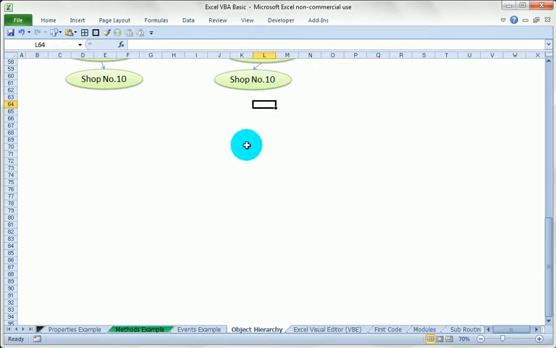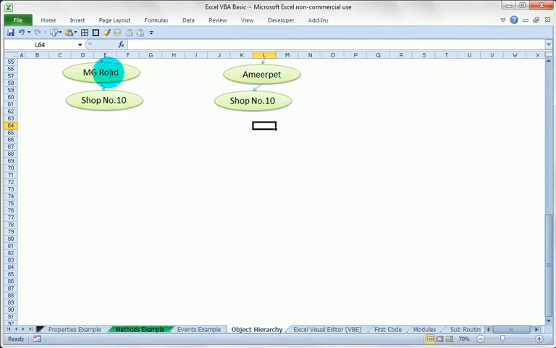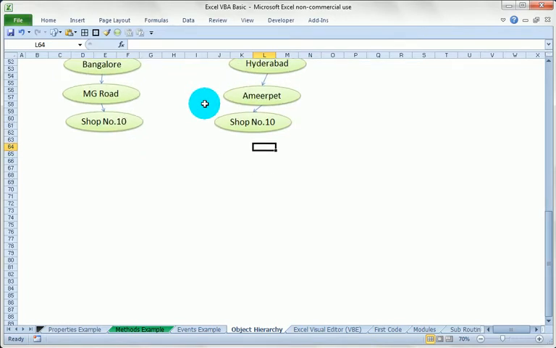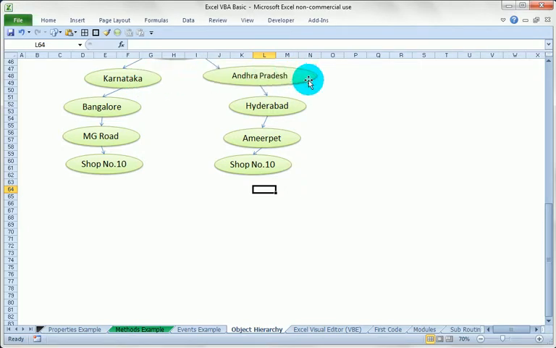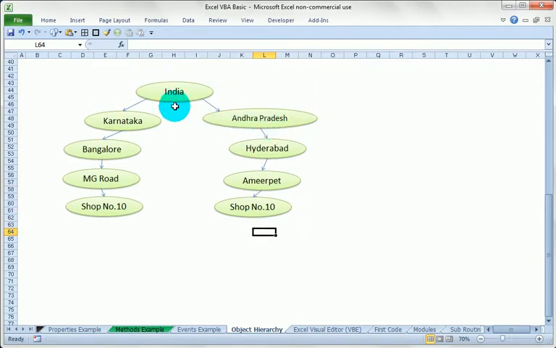But if we move a step higher, let's say these two are objects. Now if I see their mother objects, they would be nothing but MG Road and Amirpet. Now where are they present? They are not present in the same city. They are present in Bangalore or Hyderabad. Now obviously, where are these cities present? They are present in Karnataka or Andhra Pradesh. Then finally they merge into one big thing, that is India. So India is the biggest hierarchy, and based on that we have the divisions starting to flow through.